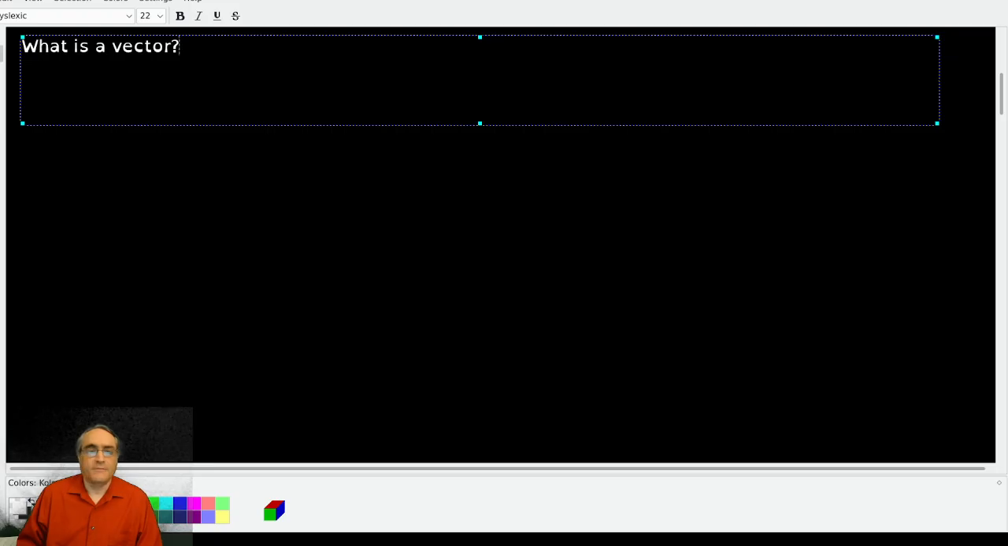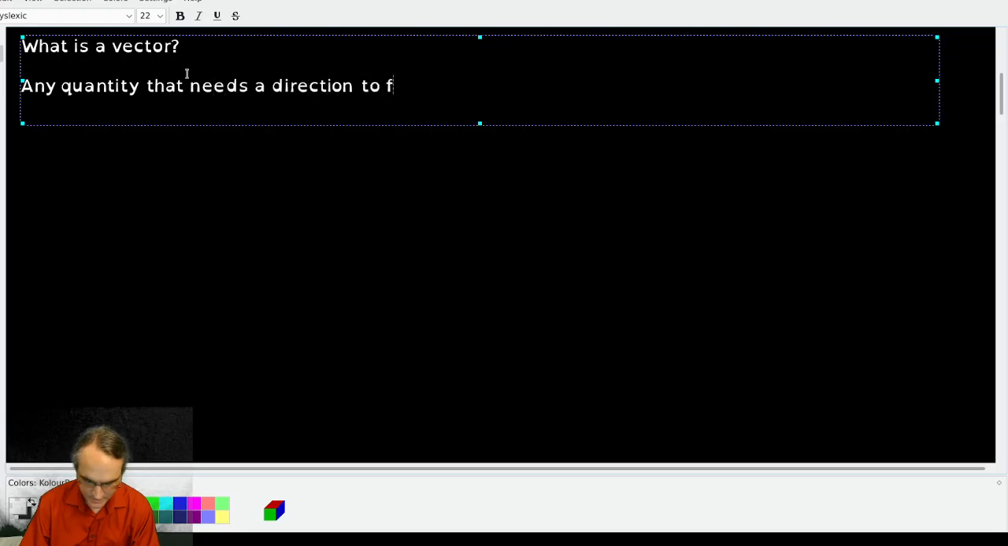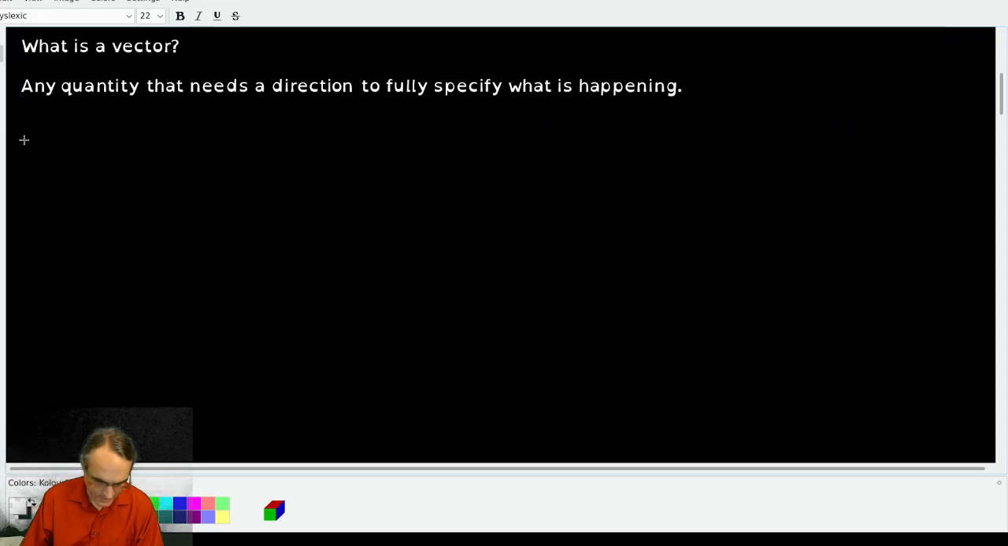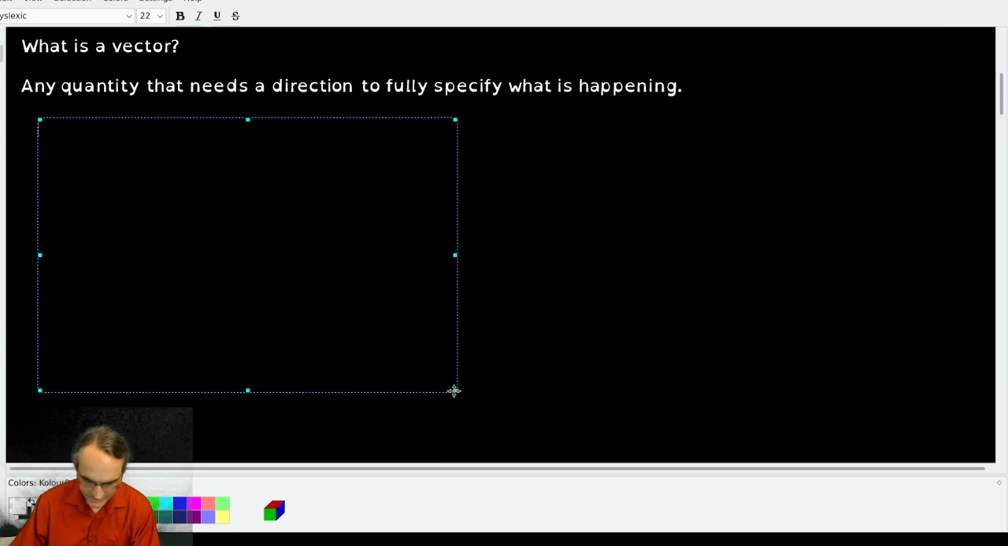What is a vector? Well, a vector is really just any quantity that needs a direction to fully specify what is happening. So there are a number of quantities which are best represented as vectors.